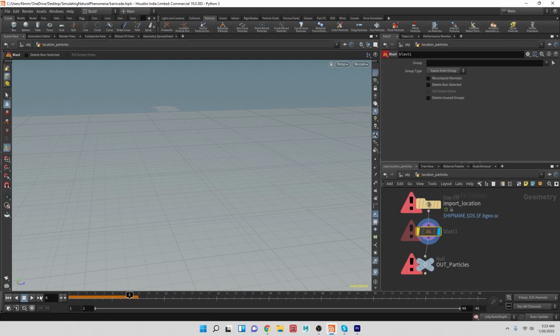Let's bypass this for a moment. So play it. Now we have some particles in the scene. Let's see if those groups come in, and they are. So I'm going to say initial particle, but delete non-selected.